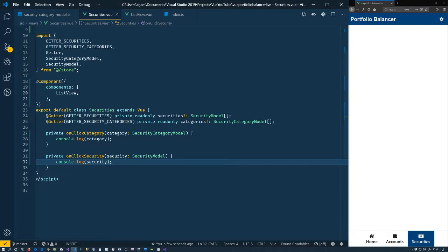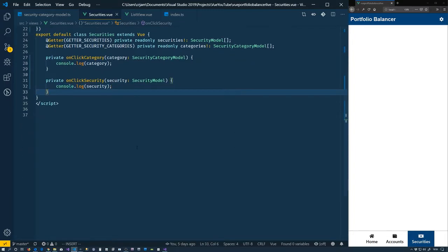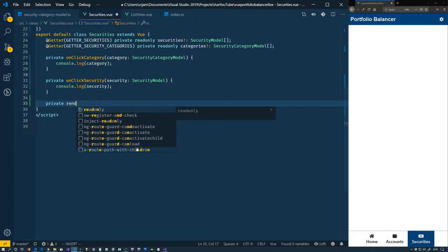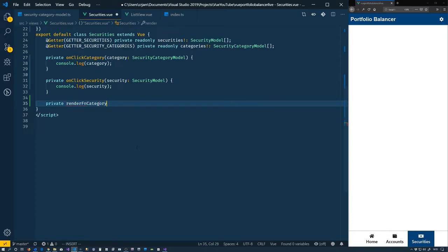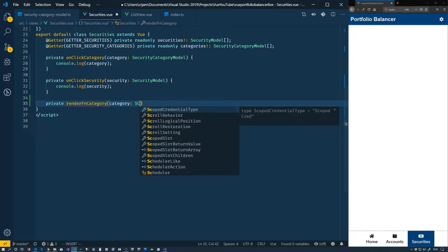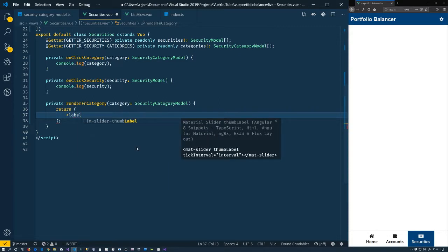We're getting there. So we have our onClick handlers. What we need now is the render functions. So what we'll have is a private renderCategory function. Again, category model. And here we return our parentheses. This is going to be a label.